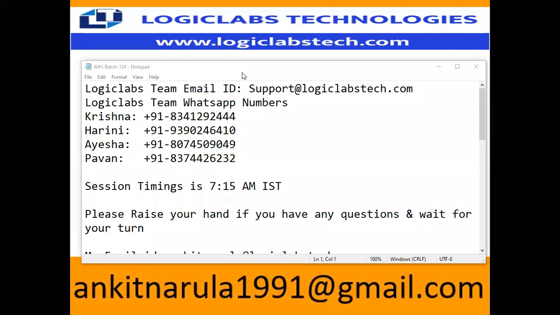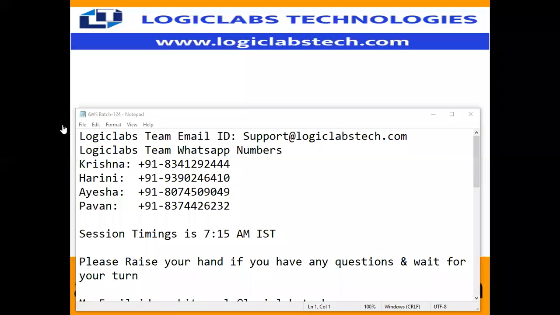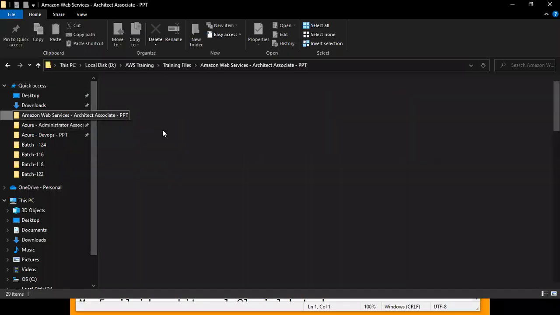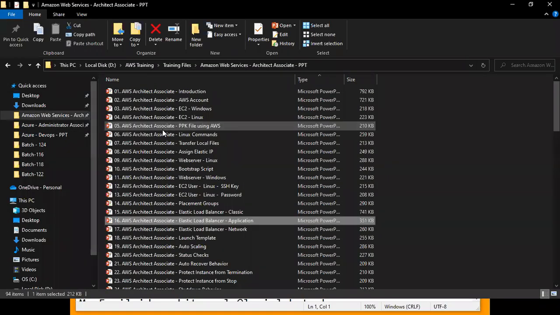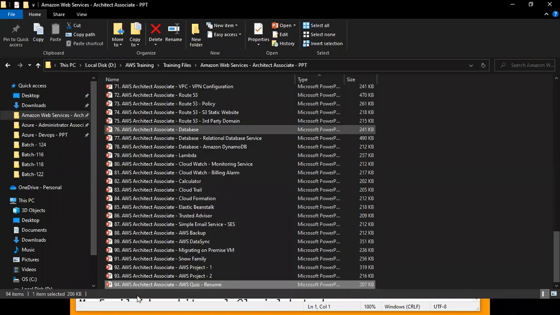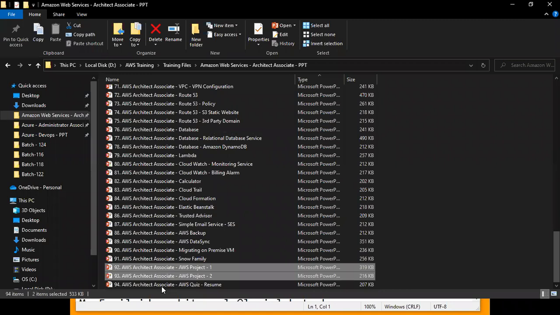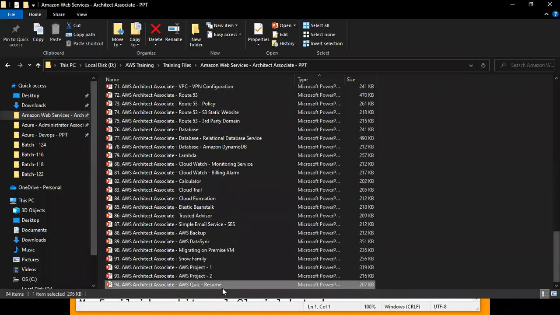And one more thing, do we also get notes or instructions for the session? PPTs, yes. These PPTs which I'm going to use, you will get these PPTs. There are a total of 94 PPTs. Till 91 PPTs we are learning. Two PPTs are projects. And in the last one, you will get quizzes and sample resumes.